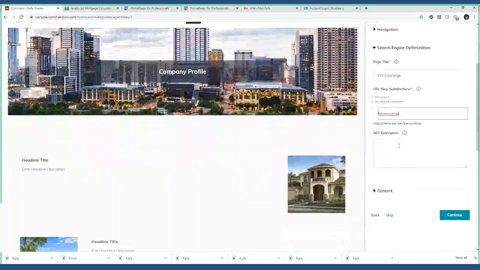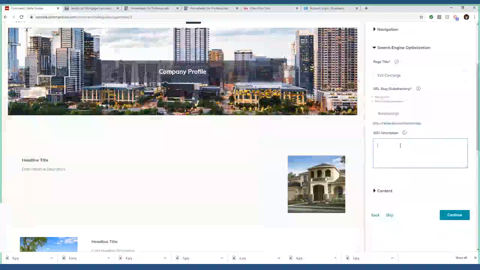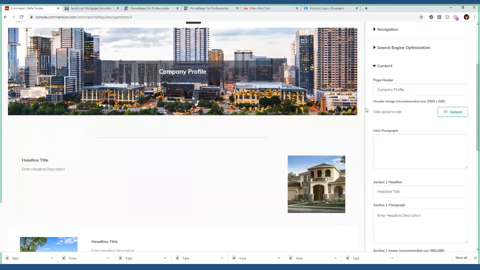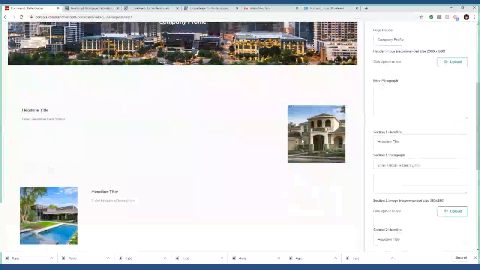And here you can write a quick description. This is just where you want to maybe put some keywords. I'm going to put, find out how you can sell your home for more. Okay, next section is the content. This is where we can get into the text and the images.